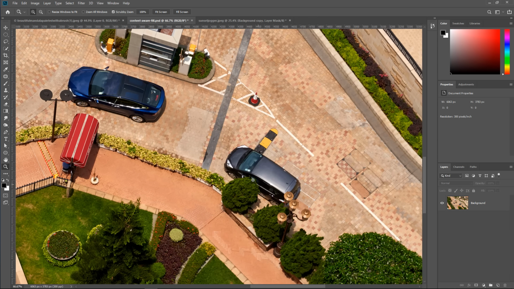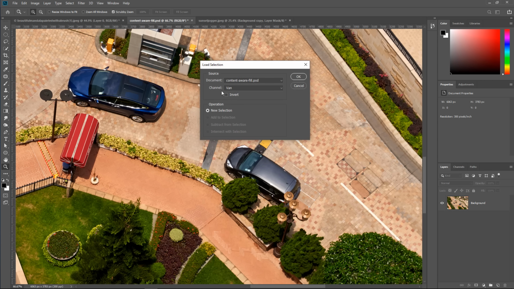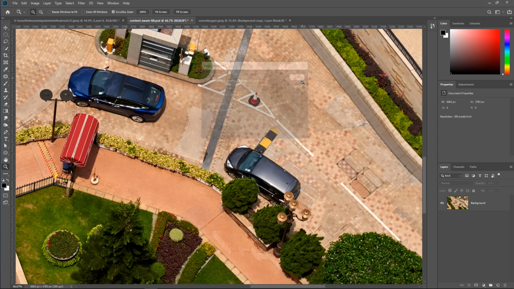And if I wanted to remove this van from the image, I would need to make a selection around it, of course. I already have a pre-made selection just to save time, so I'm going to go into Select, Load Selection, and I'll select the selection titled Van and press OK. It's just a selection, that's all it is. I just made a selection before I started the tutorial to save some time.